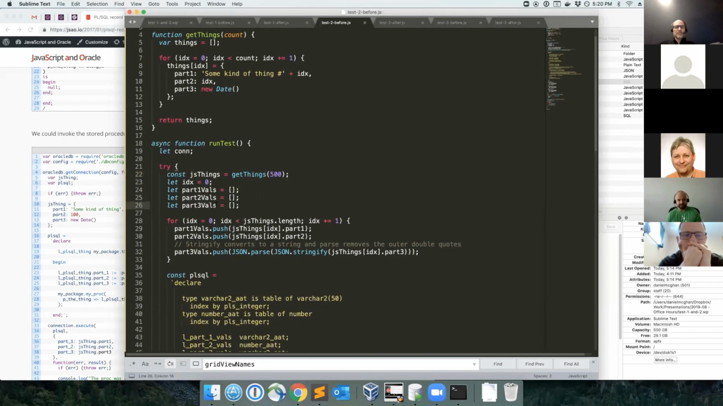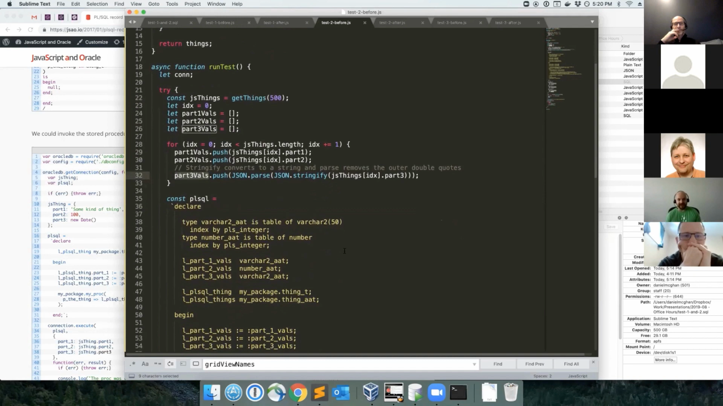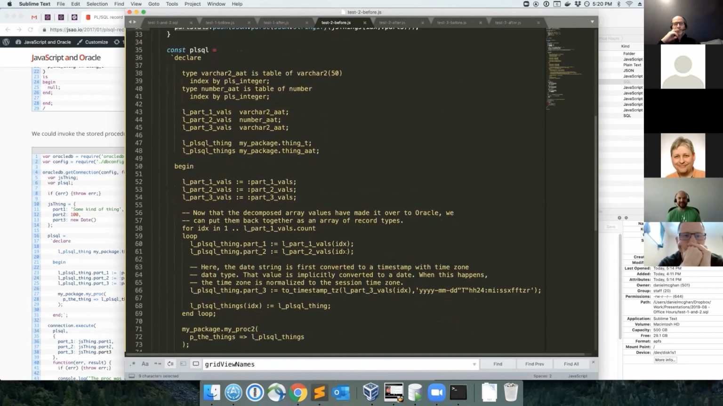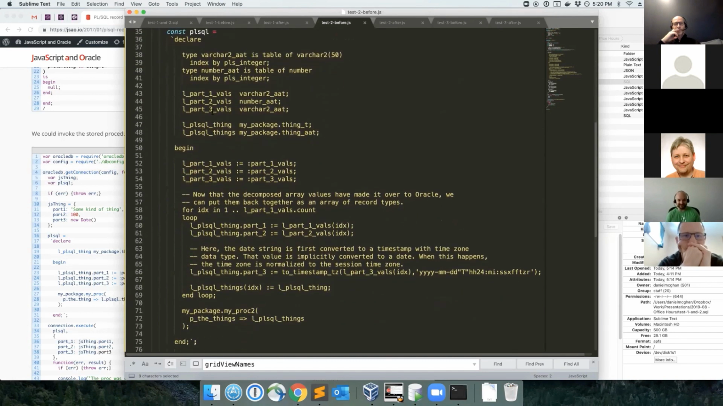The reason for that is that's what the driver supported at the time. In fact, the last one here, the date array, I couldn't use that directly. I had to convert the date to an ISO 8601 string, move it into the database, and then convert it back to a date. And the boilerplate code to support all of this, as you can see, I'm not going to even step through it. It was a little ridiculous.